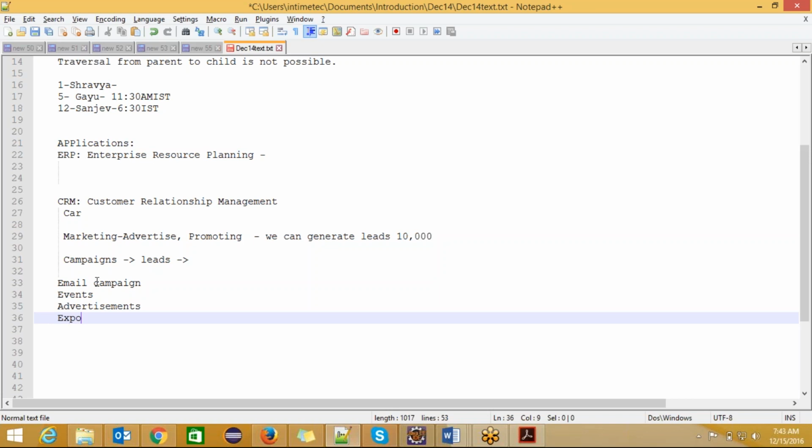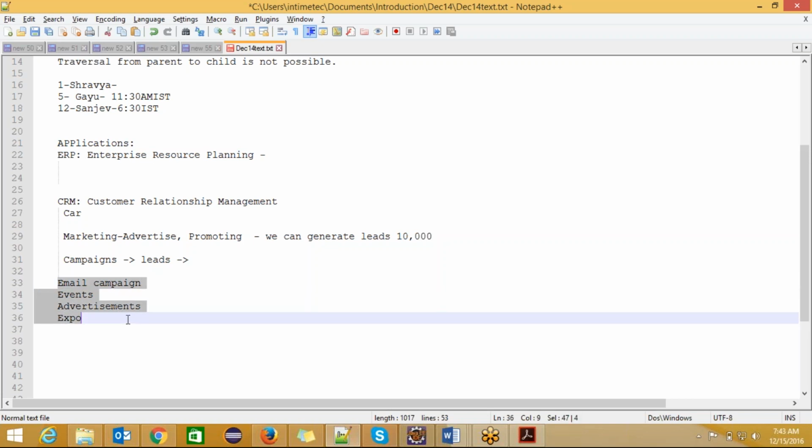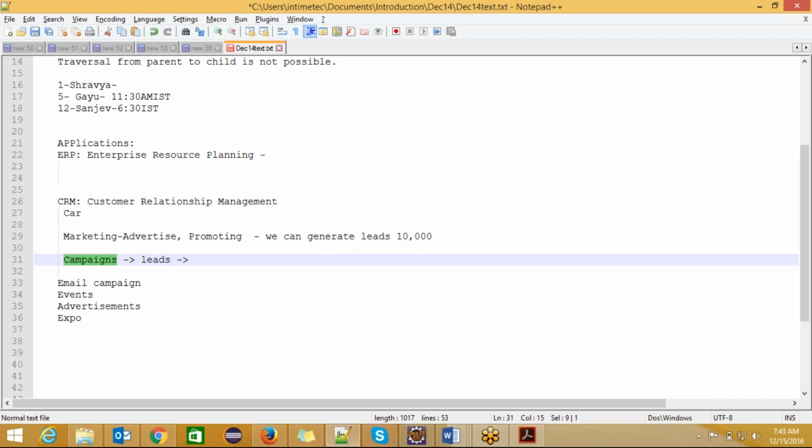Or some expo. So these are the different types of campaigns. These are not limited. It all depends upon their marketing creativity. So they can organize different types of campaigns according to their creativity, and they will attract customers. Through organizing these campaigns, they will generate leads.